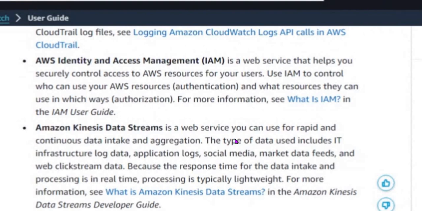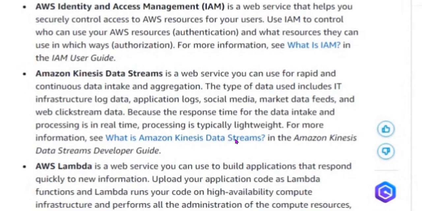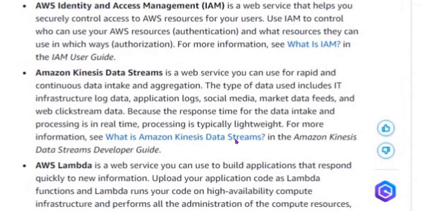Coming to Amazon Kinesis Data Streams, this is a web service we can use for rapid and continuous data intake and aggregation. The type of data used includes IT infrastructure log data, application logs, social media, market data feeds, and clickstream data. The response time for the data intake and processing is in real time. Basically, this is very lightweight.